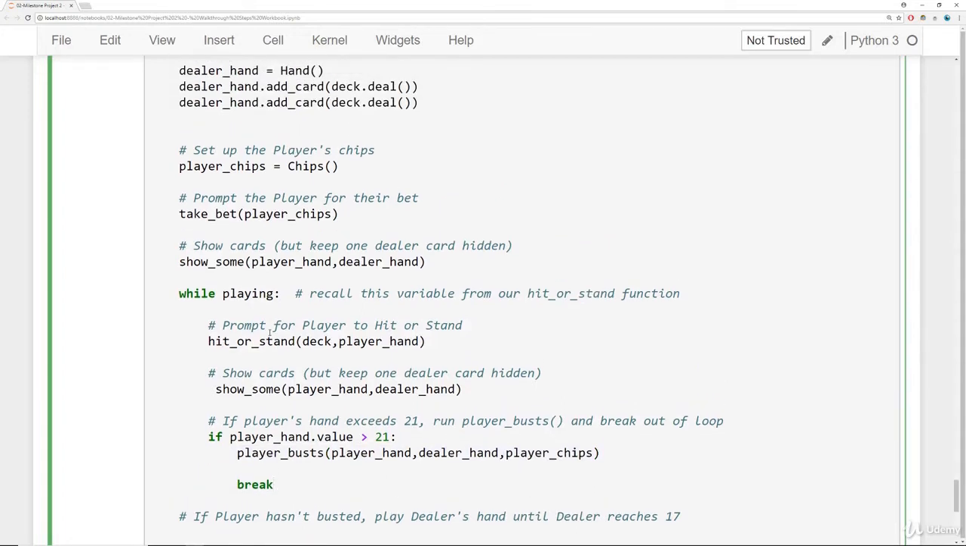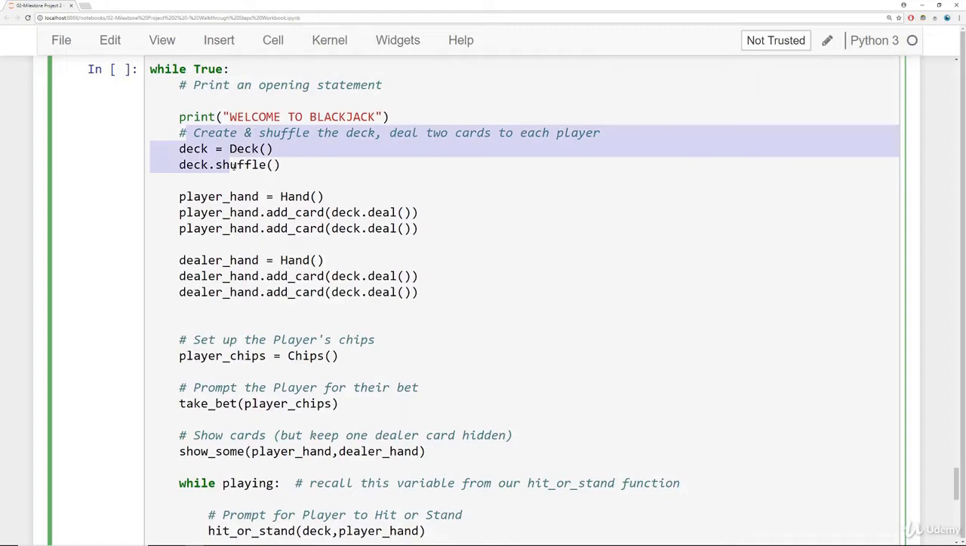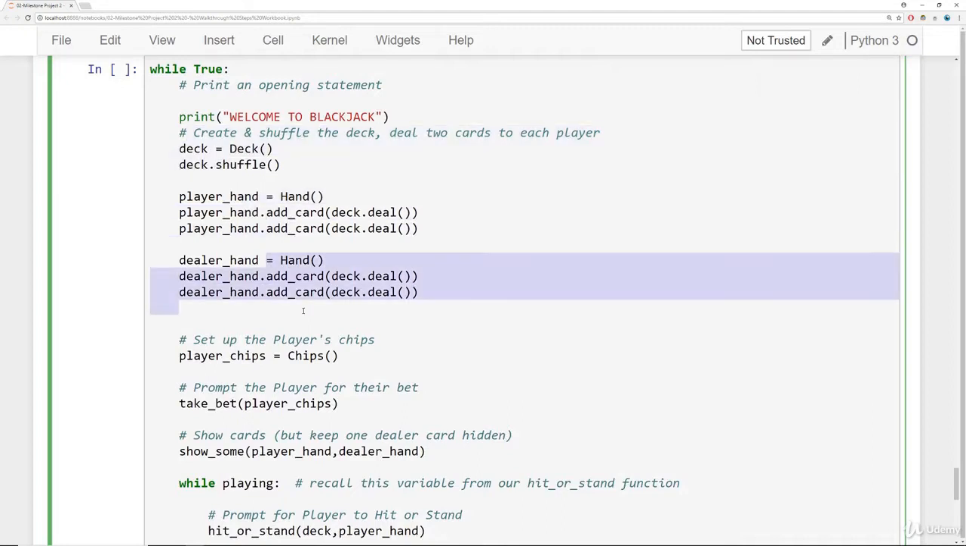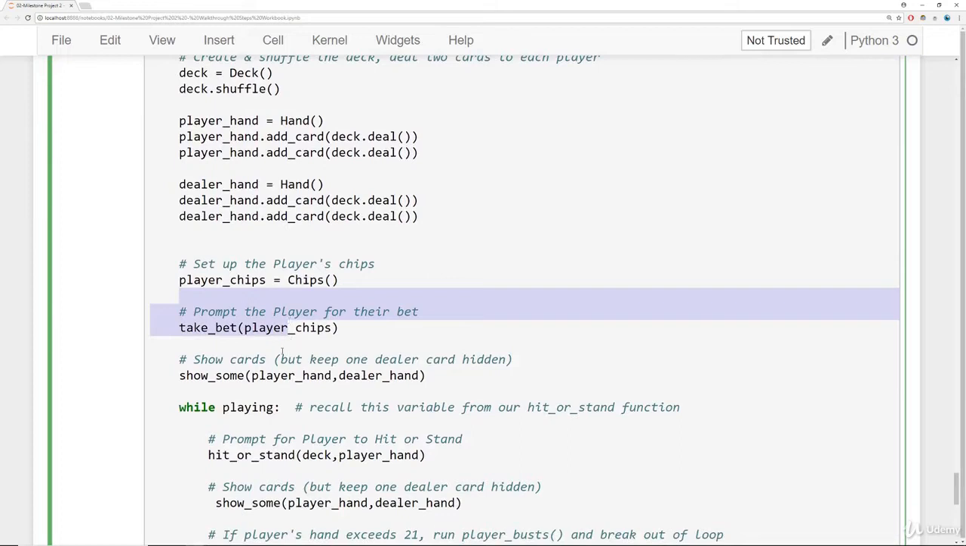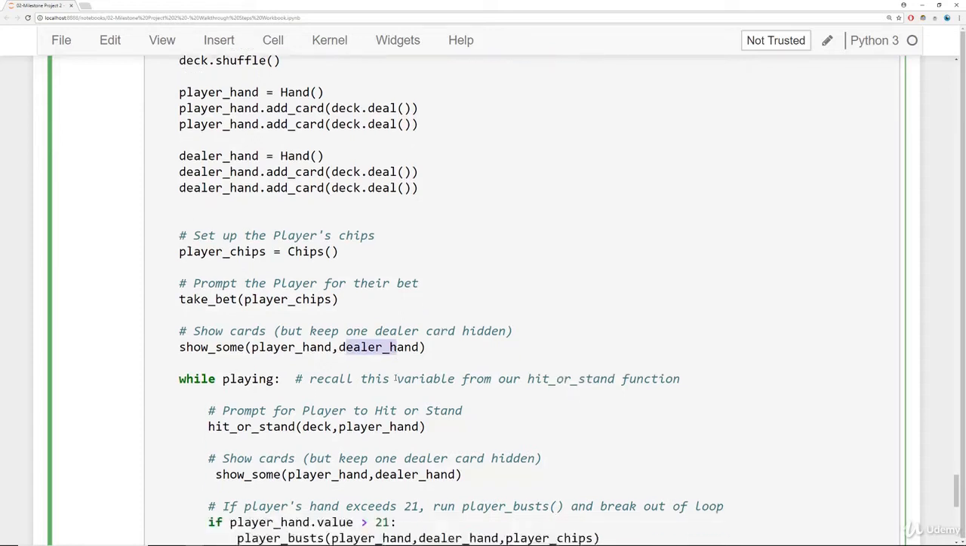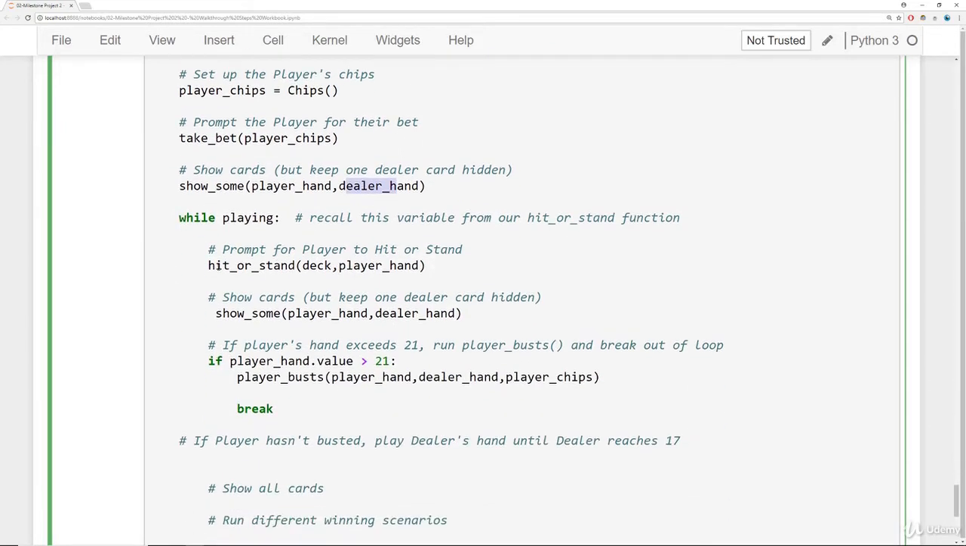So let's go over what we've done so far. We've set up the deck, we set up the player's hand, and we set up the dealer's hand. We set up the player's chips, we've taken a bet from the player, and then we show some of the cards. Basically, show some means still show that dealer's hand with one of the cards face down. Then while playing, we will say hit or stand for that player. We'll show some of the cards. Let's make sure that lines up there. And then if that player's hand value is greater than 21, we're going to bust out of that.